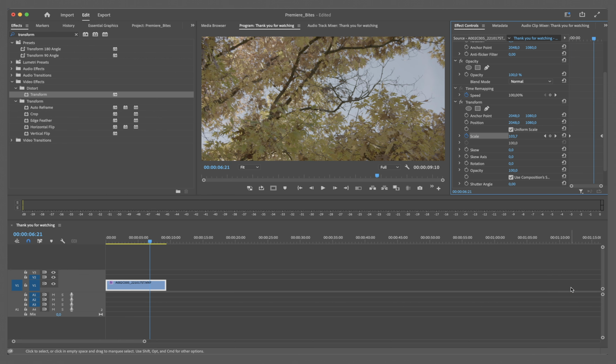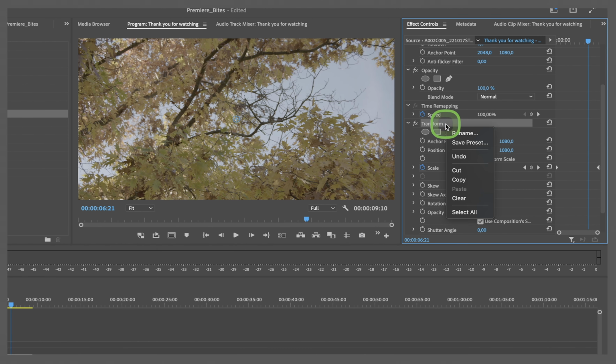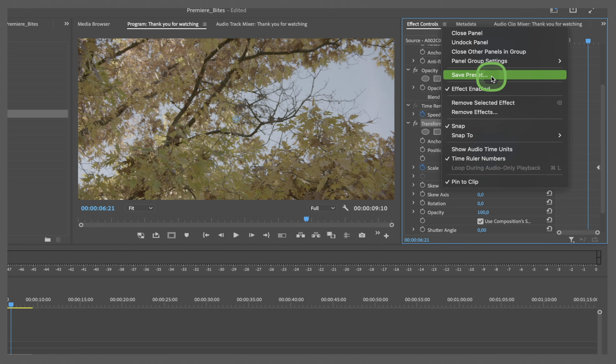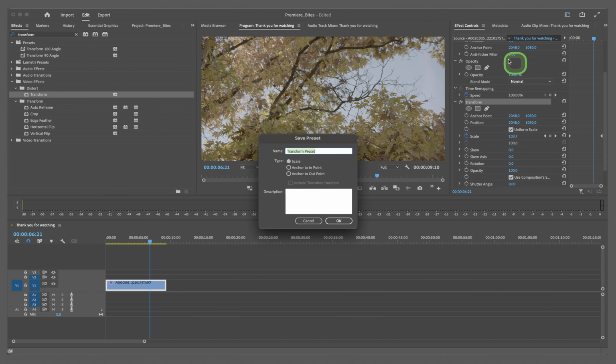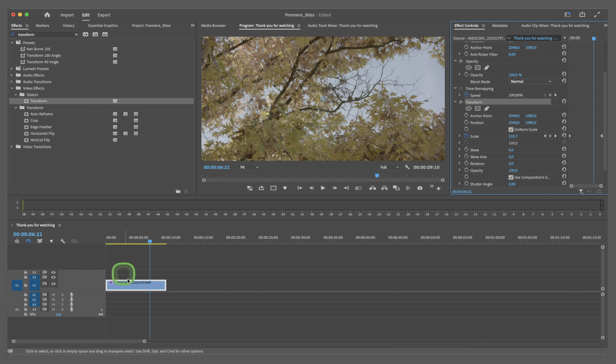So if you want to create a preset, you can just right click on it and press Save Preset, or you can go to the hamburger menu up here at Effect Controls. Both do the same job. And you can give it a lovely name. Let's call it Ken Burns 105. And what the type means, I will explain to you in the following short tutorial. And voila, it will show up in your presets folder here, Ken Burns 105, as you can see.